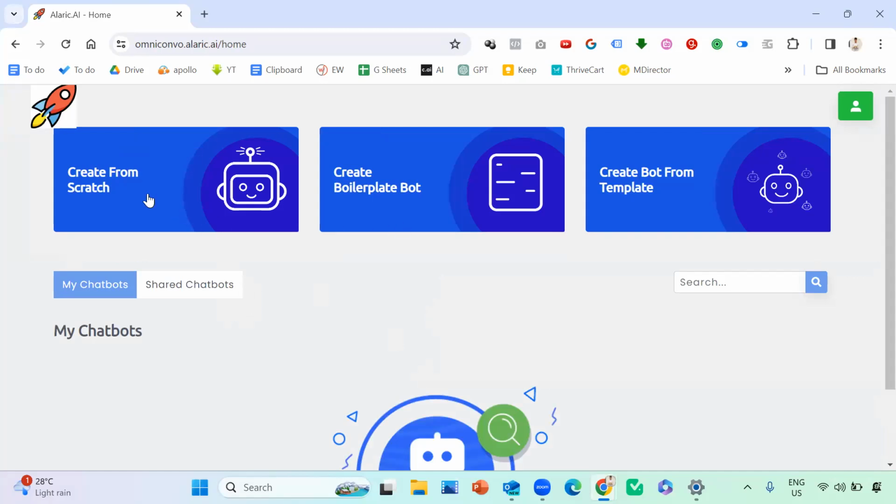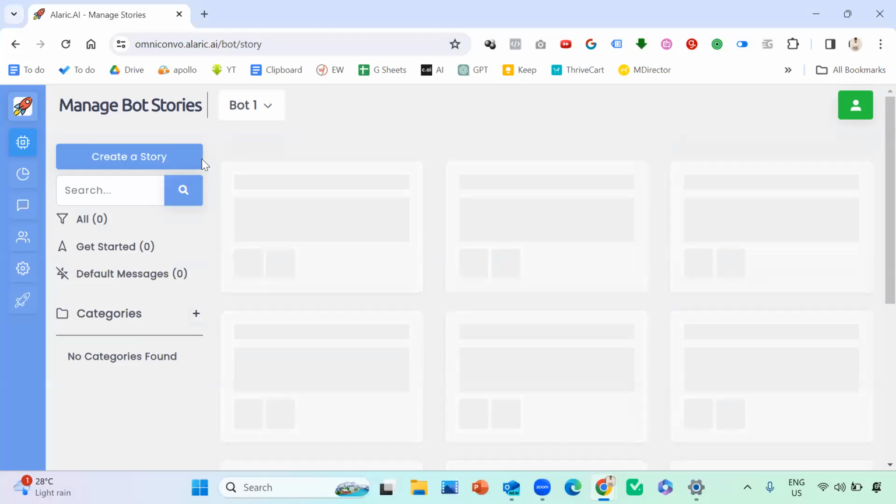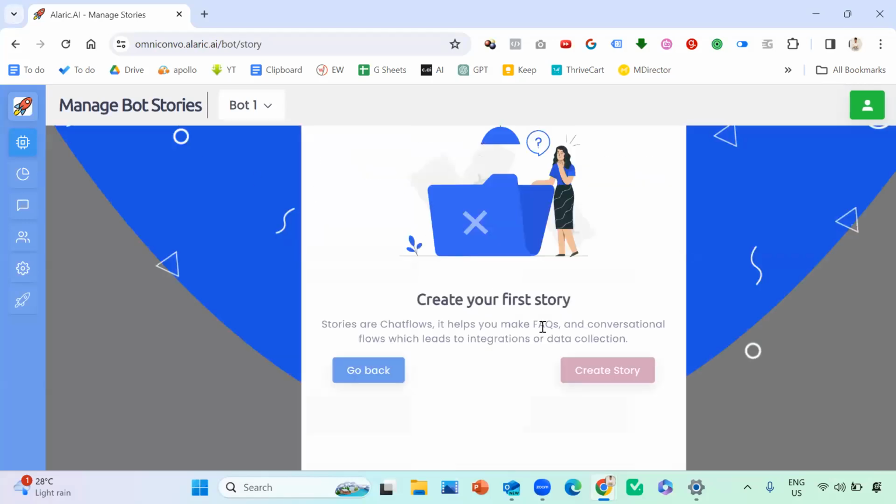So over here, you can either create from scratch or create a bot from template or create a boilerplate bot, okay? I'm just going to create from scratch so that I can show you step by step the whole platform, okay? So create from scratch. Now, after you click create from scratch, it's going to ask you to create a story. Okay, so just follow the steps to create a story.